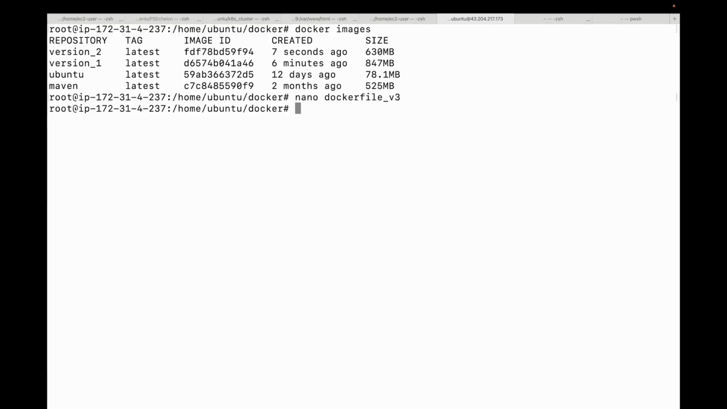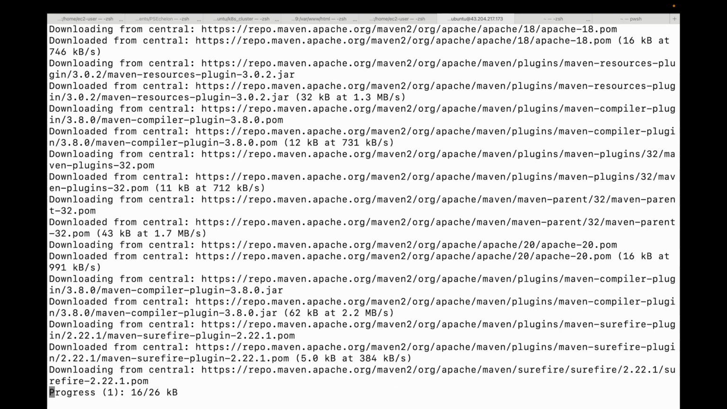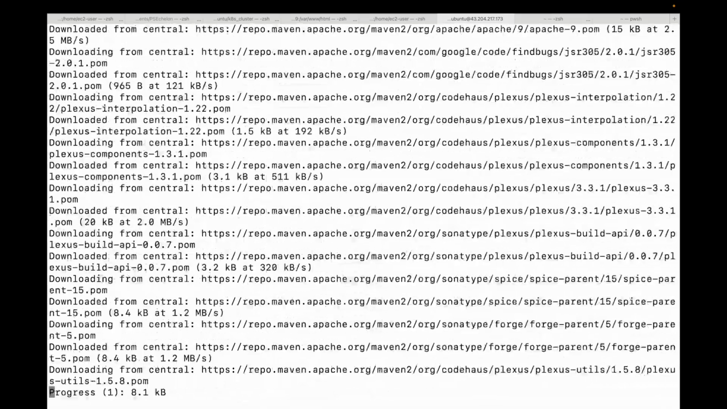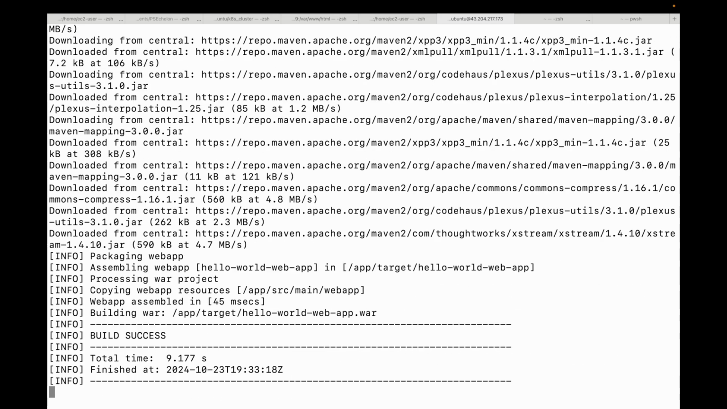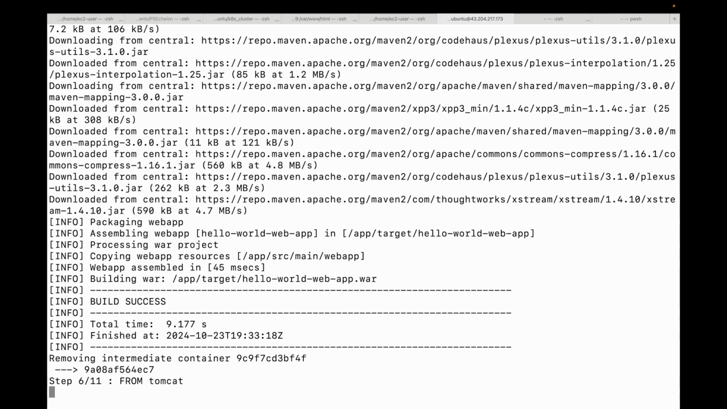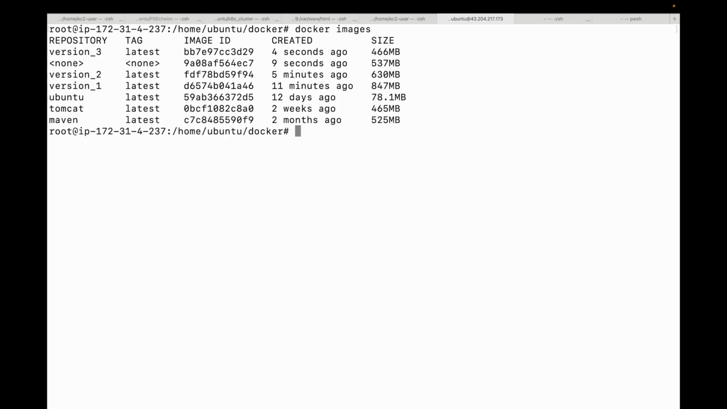So now let's go ahead and build this image, the third version of our image. So this will be version 3 and Dockerfile 3. And this will start building the third version of our image. And this will be much lighter in size and much more optimized. Let's wait for this to complete. Okay, so that's completed, and let's list our images.